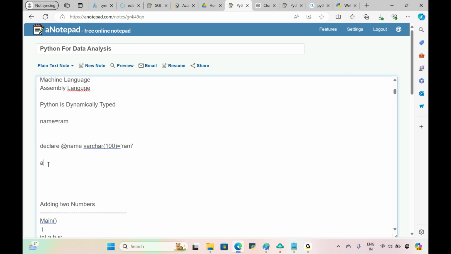For example, I want to write a small program. I declare a variable a equals 10, variable b equals 20, variable c equals a plus b, then print c. This is the small program I have written. I'm adding the two values a and b, the two variables I declared, 10 and 20. c equals a plus b, then I print c. Then what will happen? It is going to print.